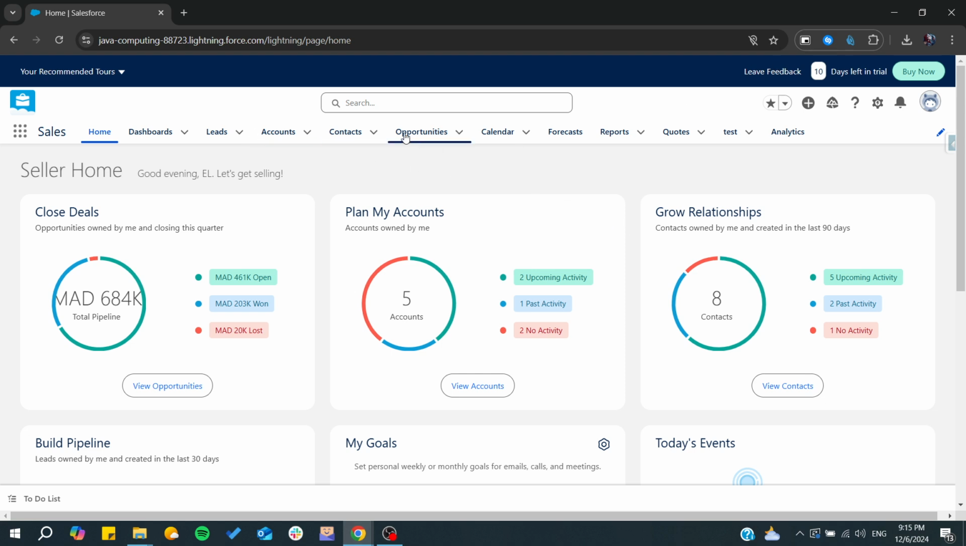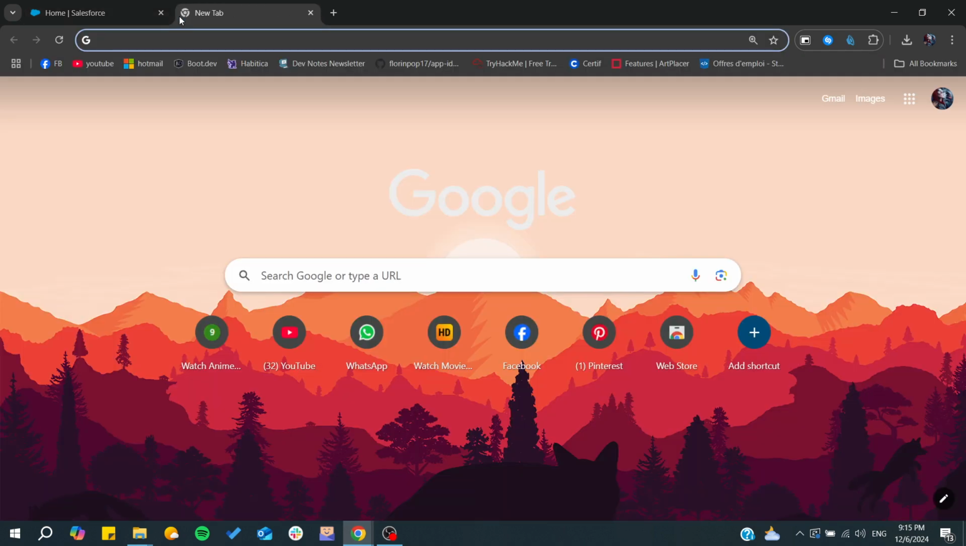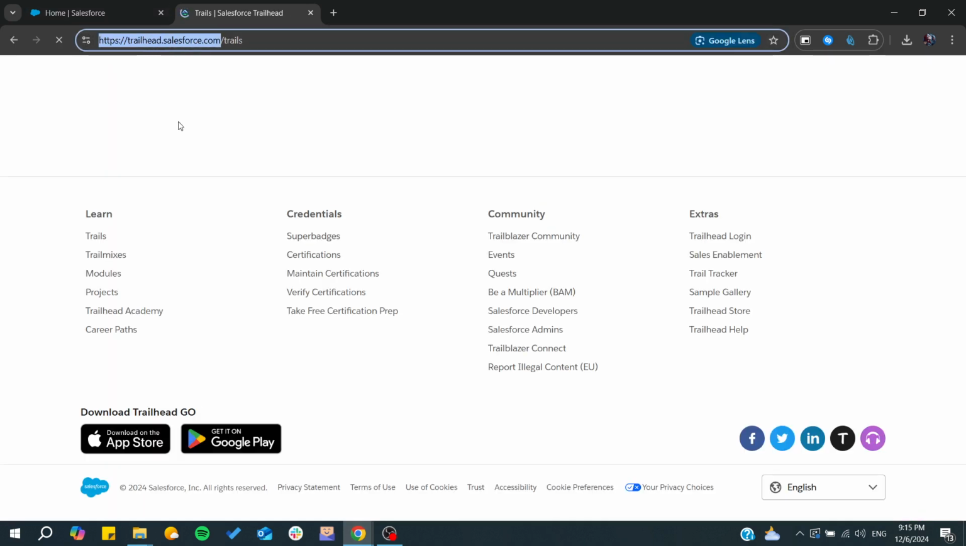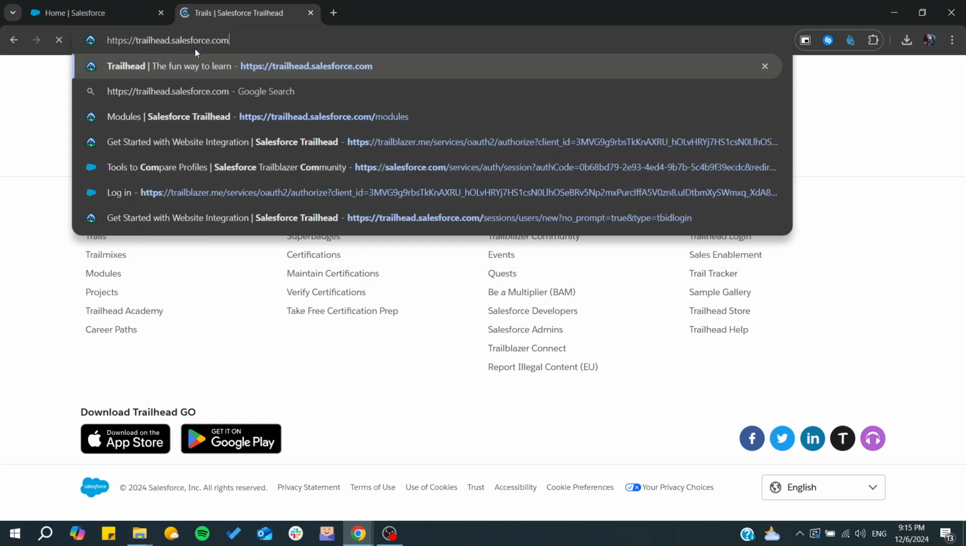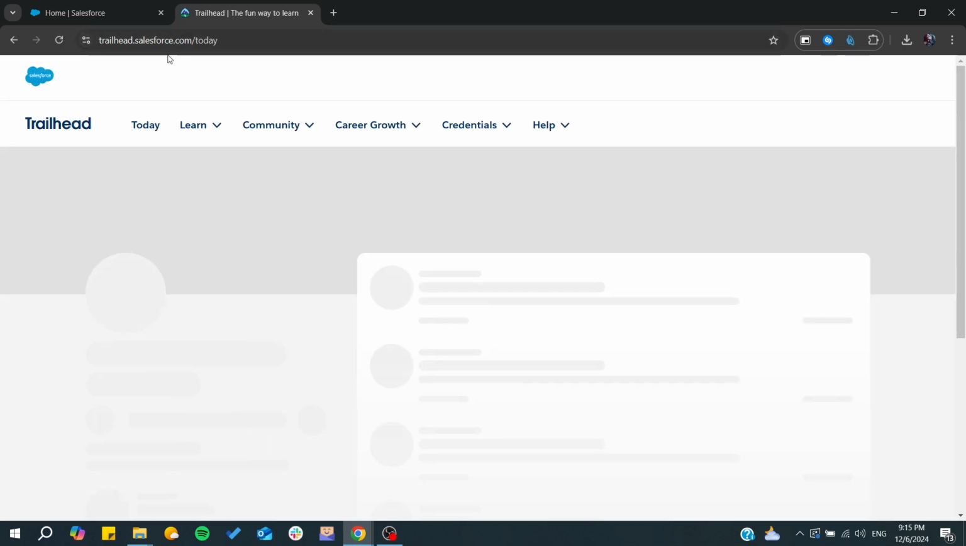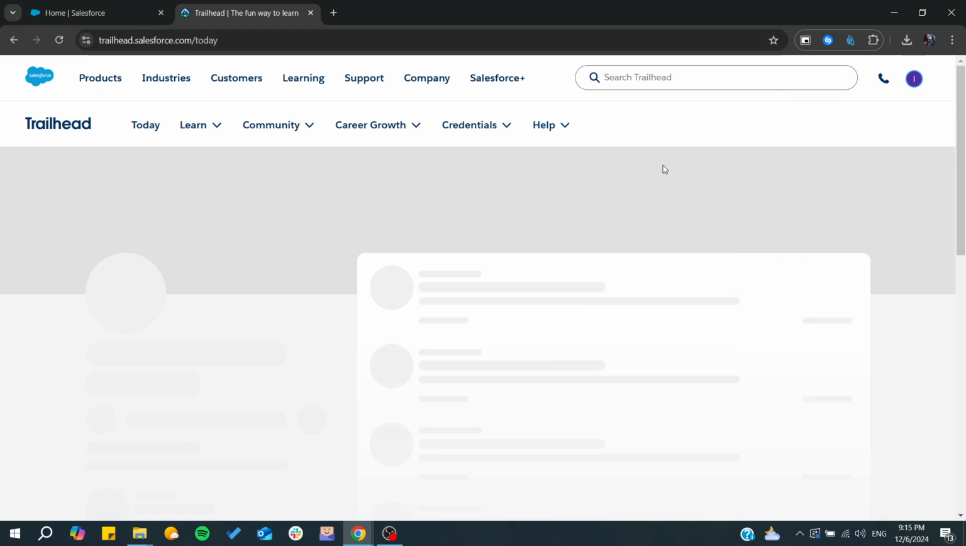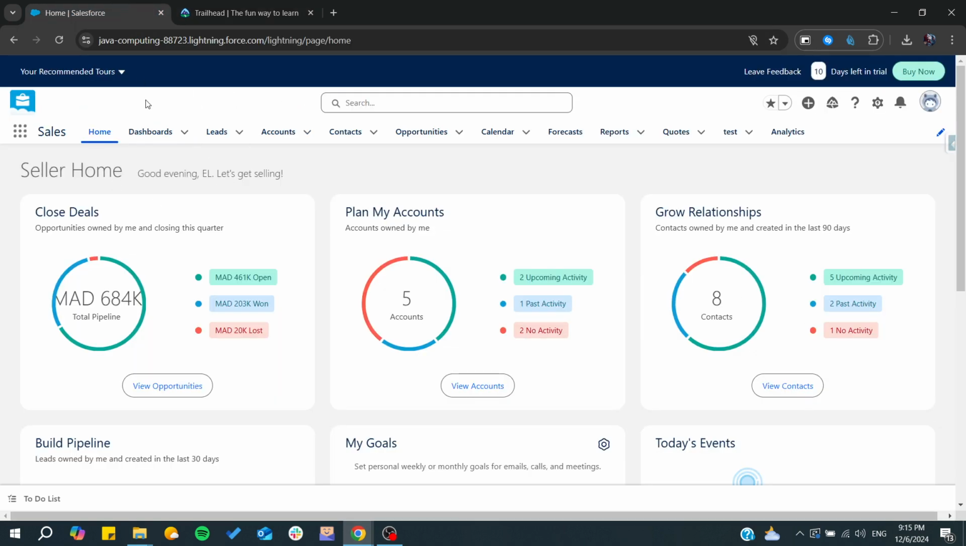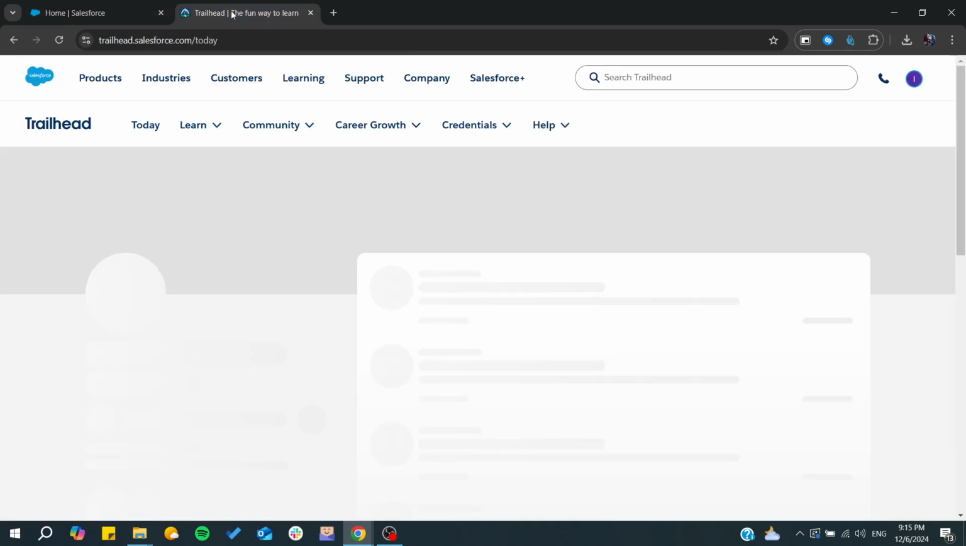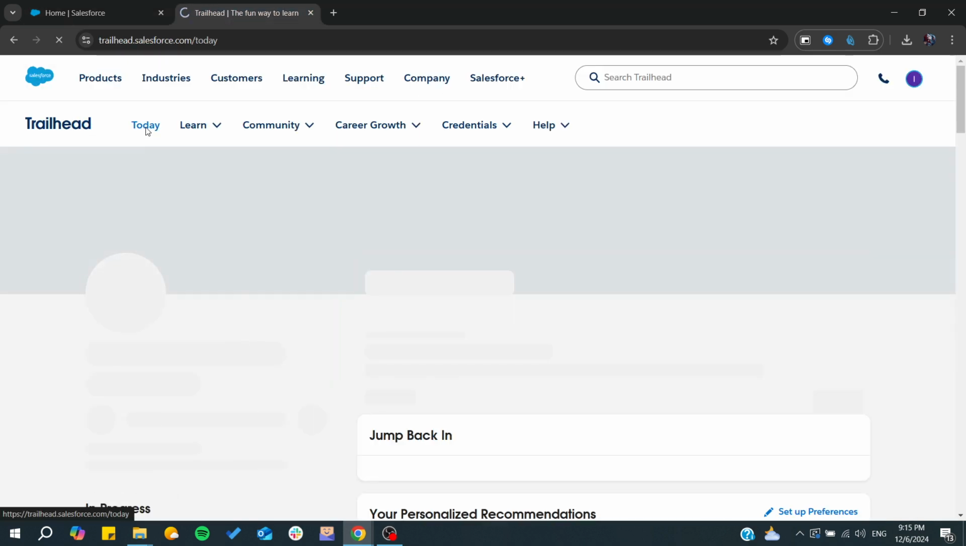So first, we need to access our Trailhead account. You can just type trailhead.salesforce.com and then it will take you to your account, or at least to the website of Trailhead. And from there, you will need just to create an account. And of course, you can connect either with your Salesforce account, which is your organization account, or you can just log in with your Gmail or other type of login.